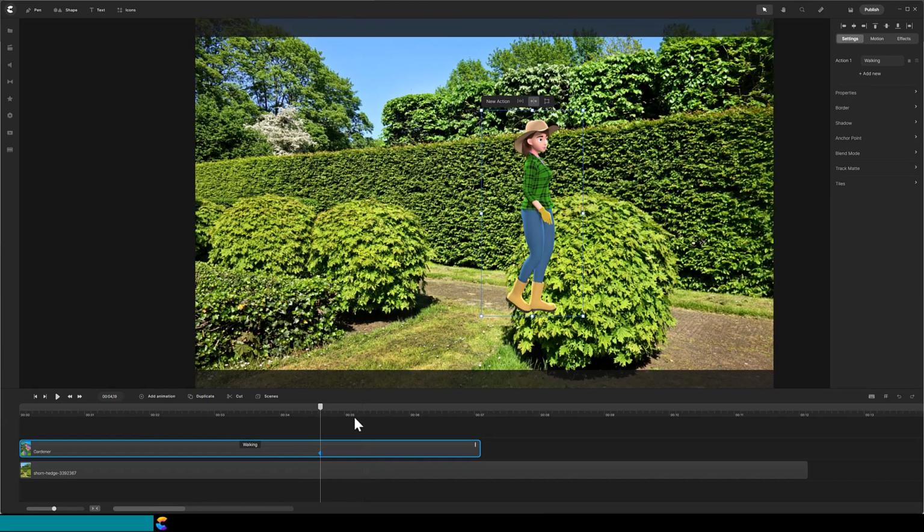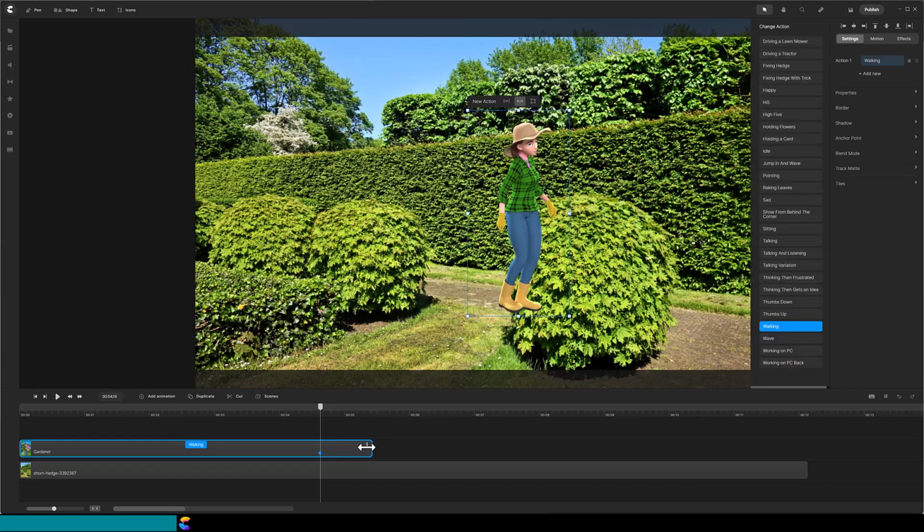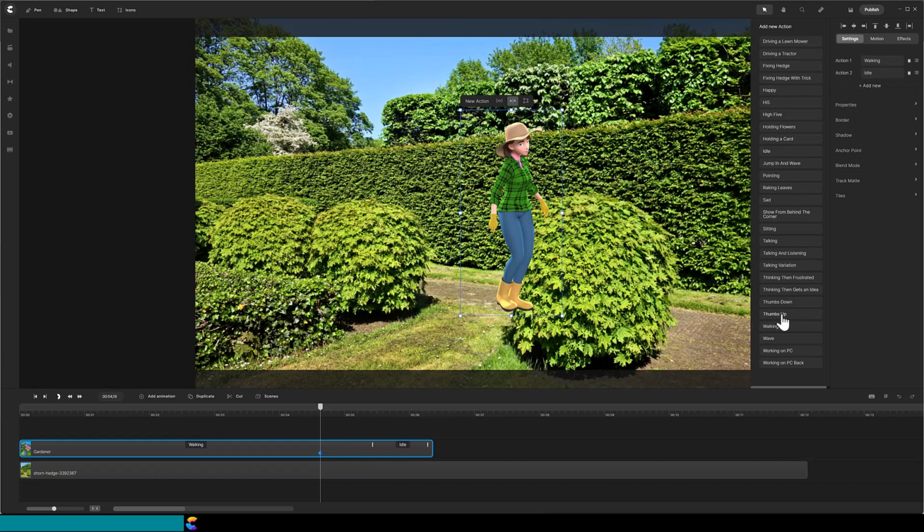After thinking about it, I want one of her legs left of the bush, so I will readjust her ending position. Next, I will drag the end marker, that vertical bar at the end of the track, left while the playhead is on the ending keyframe. I am looking for the time when the gardener is transitioning from the walking motion to the resting pose. Next, add an idle action followed by the thumbs up action.